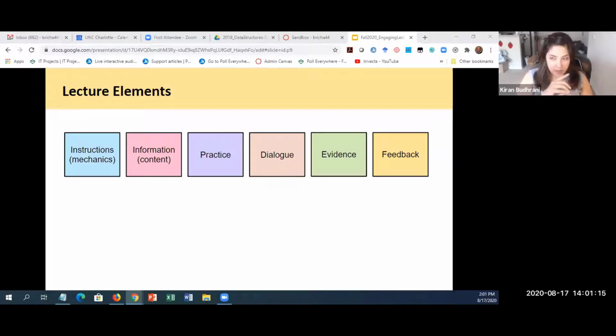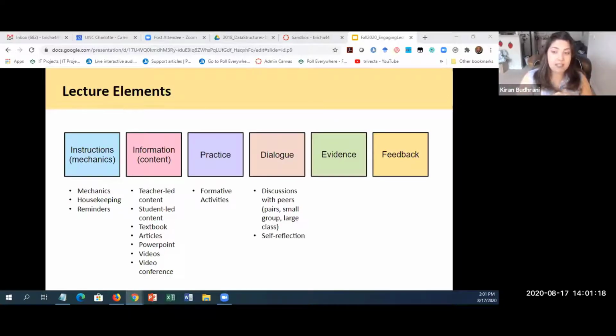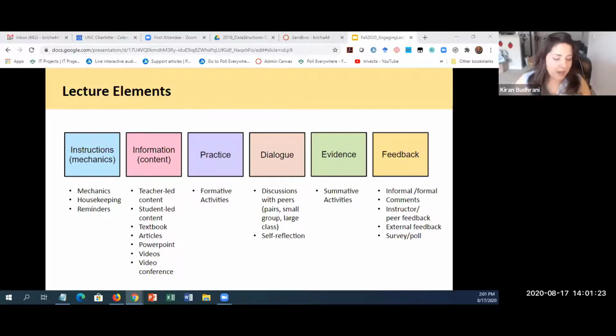Okay? So Bruce, if you click several times and show all the bullet points, instructions would typically be the mechanics, housekeeping, reminders, introductions. These are all part of instructions and mechanics. Typically, information is teacher delivered content or student delivered content. This might be a student presentation. This might be coming from a textbook, might be articles that you have them read, a PowerPoint you share, videos you show. Even sometimes video conferencing, when you do a Zoom class and you're having live discussions, it's all part of information giving and information sharing.